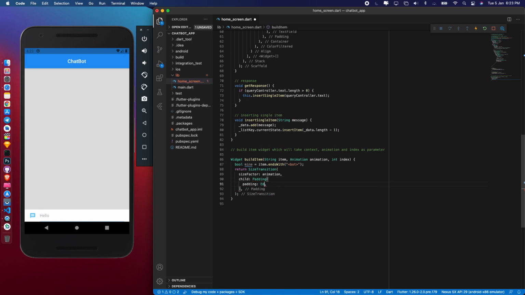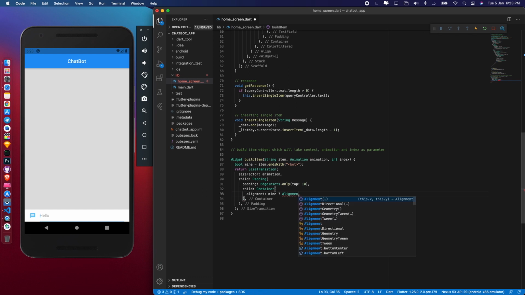After that, we need size factor animation, child padding, and the padding would be insets only top 10. And here I need a container, alignment, mine. If the text is of mine, then I will set the alignment as top right, and if the text is from bot, then I will set alignment from top left. Okay, I got this done.